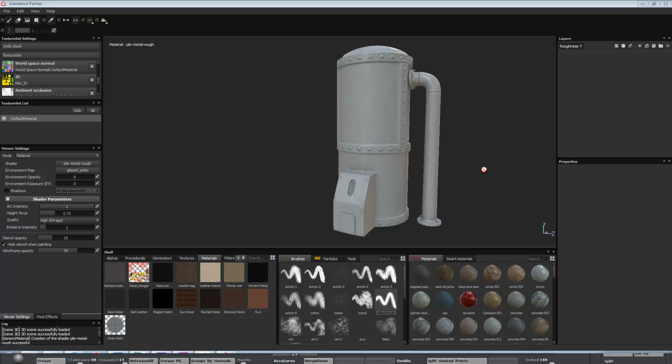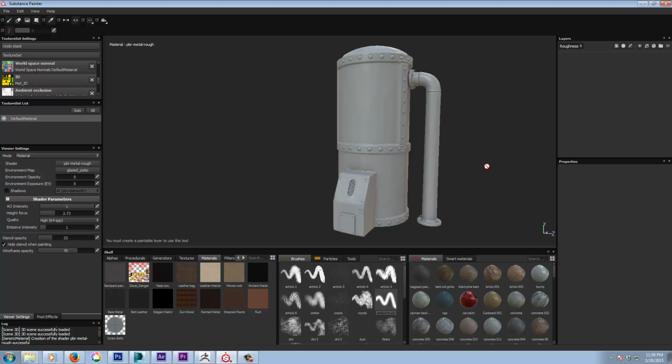Welcome to part 7, where we finally get in now and get to do our texturing in Substance Painter. So we'll just start off. I'm just going to do a quick overview of how the system sort of works here. There's a couple of things.